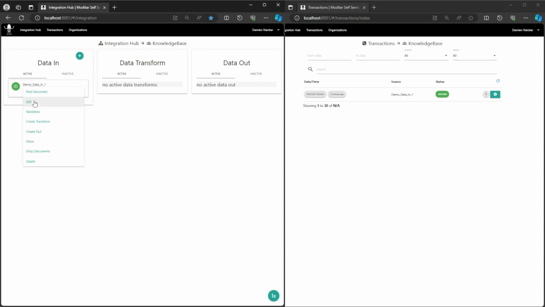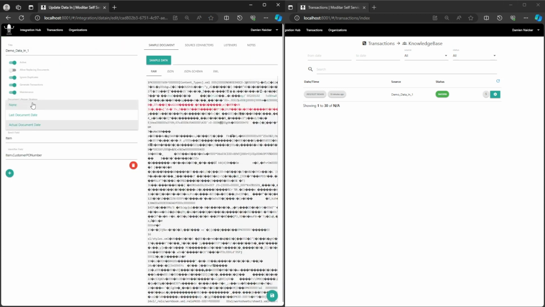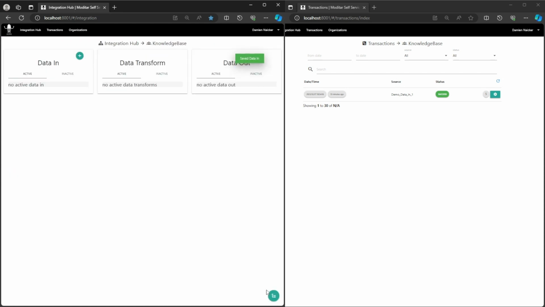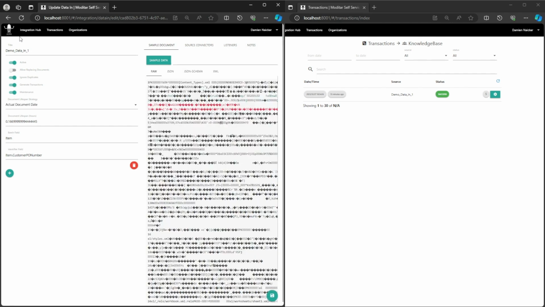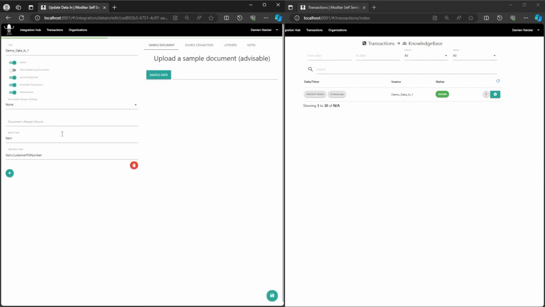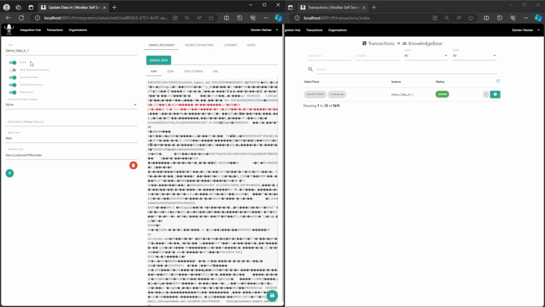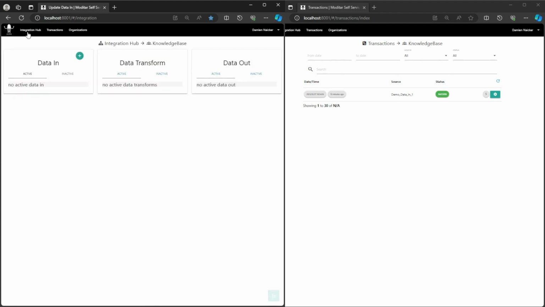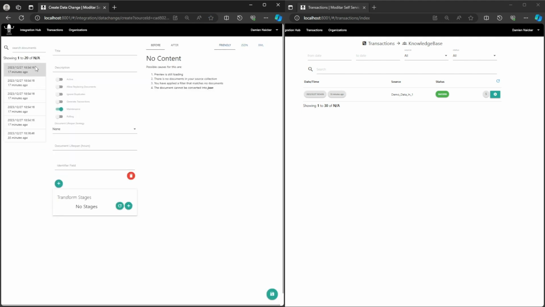Let's go back to our data in, edit our lifespan strategy, make it none, make this 0. Okay, so we made that 0, the document lifespan strategy is none. Let's click on save. As we can see, data in is saved. Let's just go back to make sure that these settings stuck. Let's refresh this and we can see it's none. Document lifespan is 0. And if we create a transform of this data in, we can see all of the docs once more, all 6 of them.